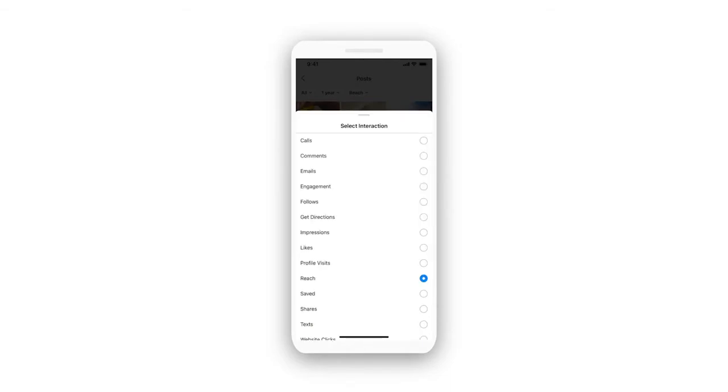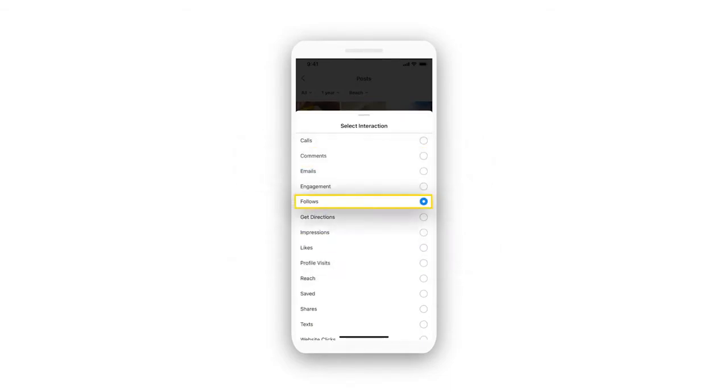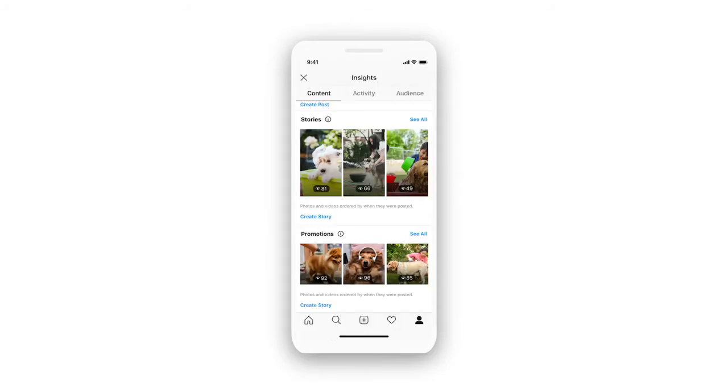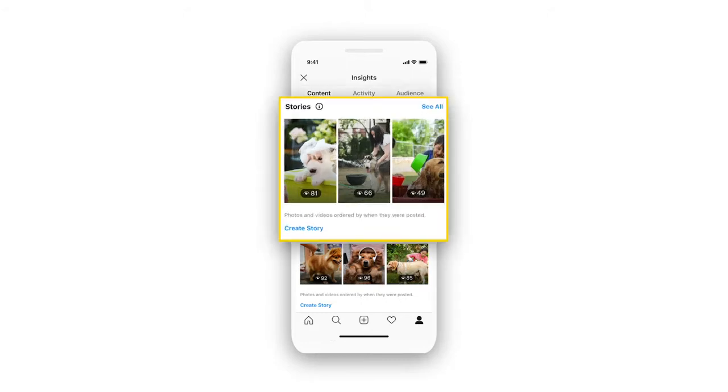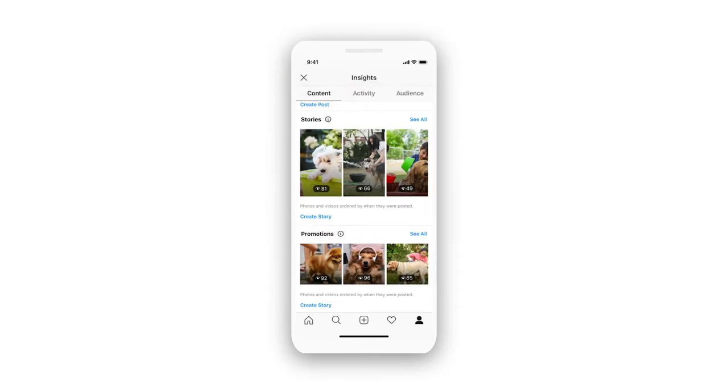Maybe you want to see how many likes or comments your posts got, or which posts prompted people to follow you or click the link in your profile. This section is going to be your most helpful to surface what content your audience engages with the most and how. The next section is Stories, which will show you the same data for the Instagram stories that you post.